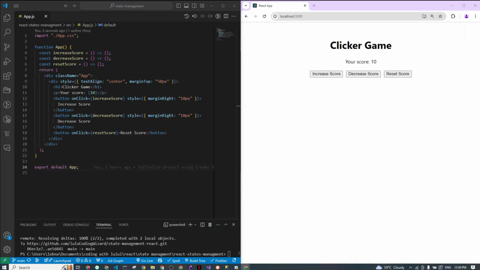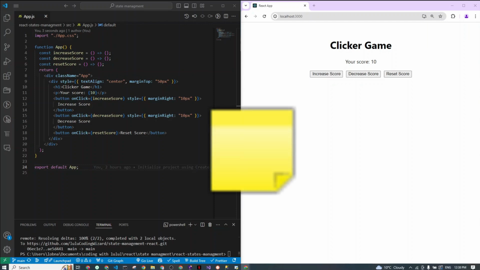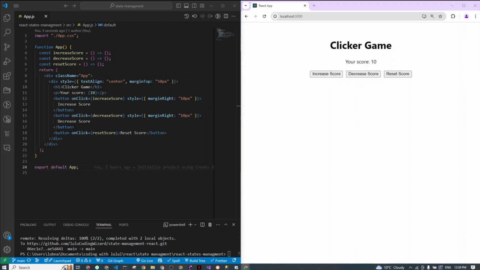Okay, so first, maybe you're wondering what is this useState? The useState is a special function in React that helps us keep track of things. Think of it like a sticky note that you can update whenever you need to. In this Clicker game, we will use useState to help us keep track of the score.